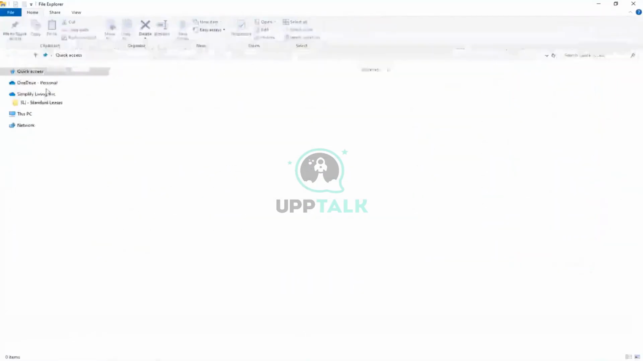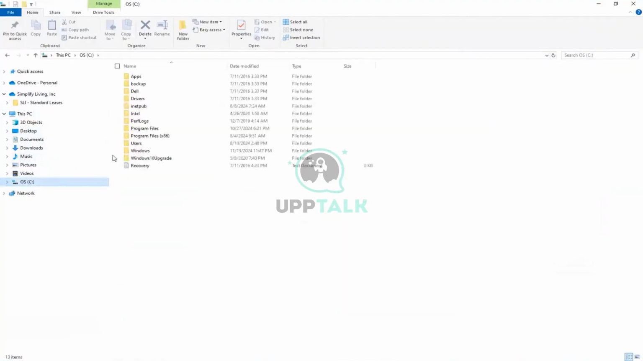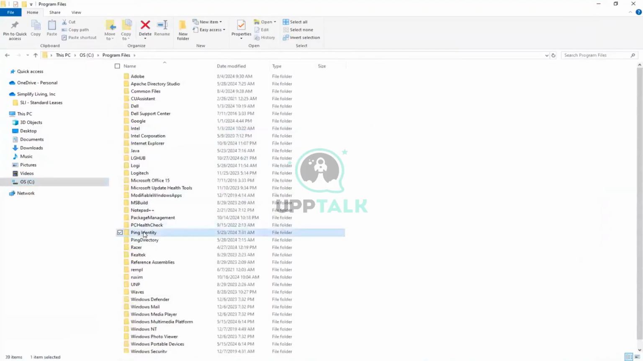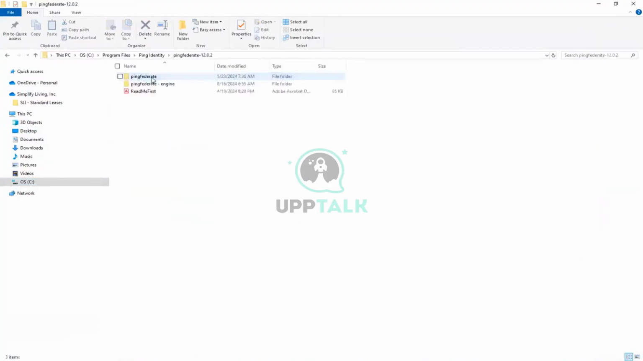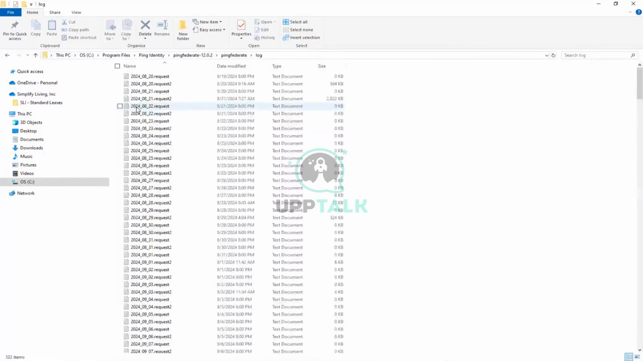We can do that. Can you go back to the PingFed rate? I think it should be there in the C drive. Go to that program files. Ping Identity should be available. Here in Ping Identity, PingFed rate, the first folder, the log folder. In the log, can you open that server.log, the new one? Or maybe you can click on the date modified.